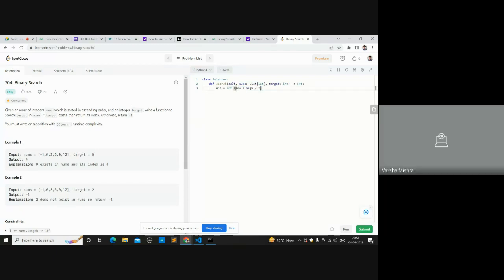Now, one better way to calculate mid in the binary search algorithm is not really low plus high divided by 2. Usually mid is equal to low plus (high minus low) divided by 2. Add low plus high minus low divided by 2.